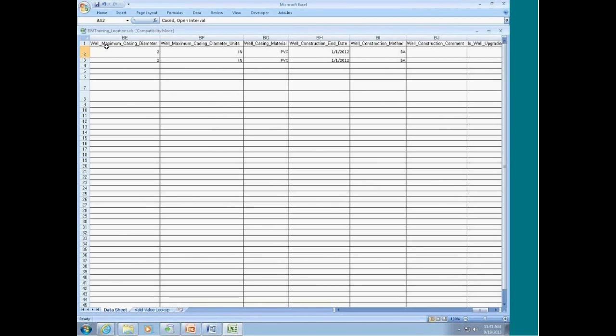The next field is well maximum casing diameter and its units. Again, this is the well casing, not any sort of outside supporting structure for the well that's often present to protect the wellhead. We also have a field for entering in the well casing material, the well construction end date, and the well construction method. We have a set of valid values, which you can see in your help documents.